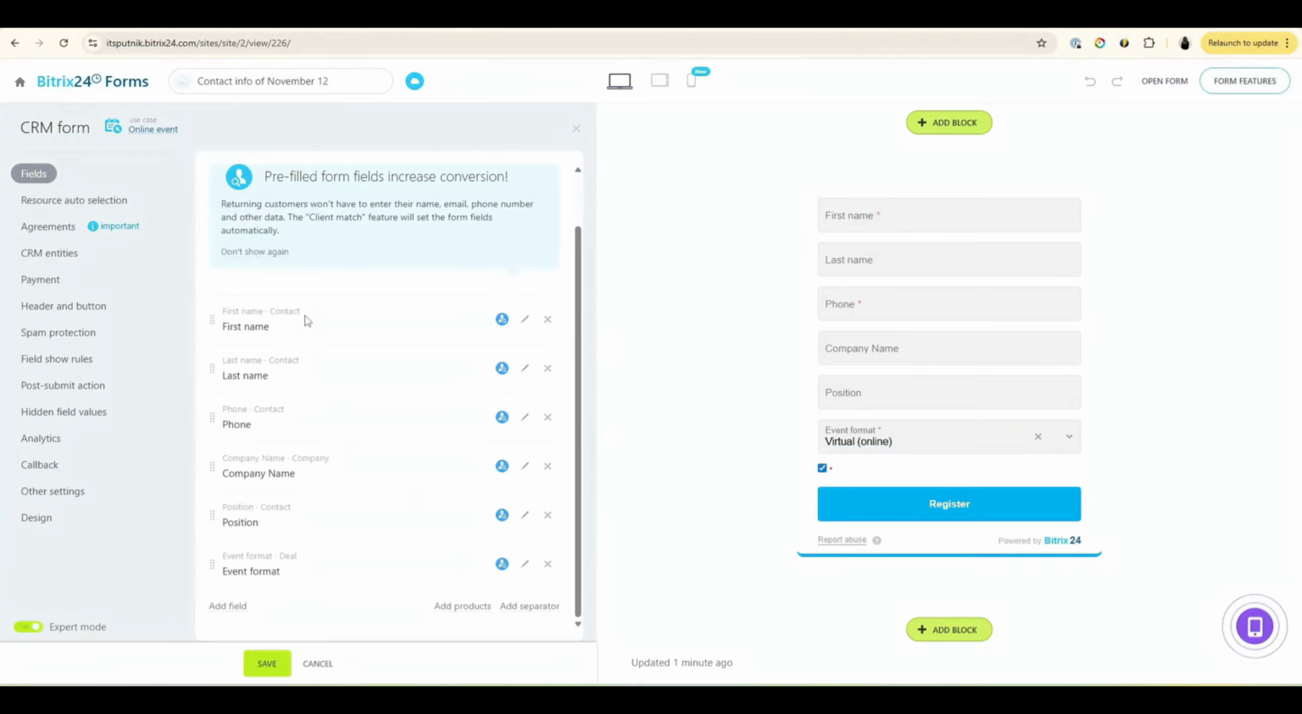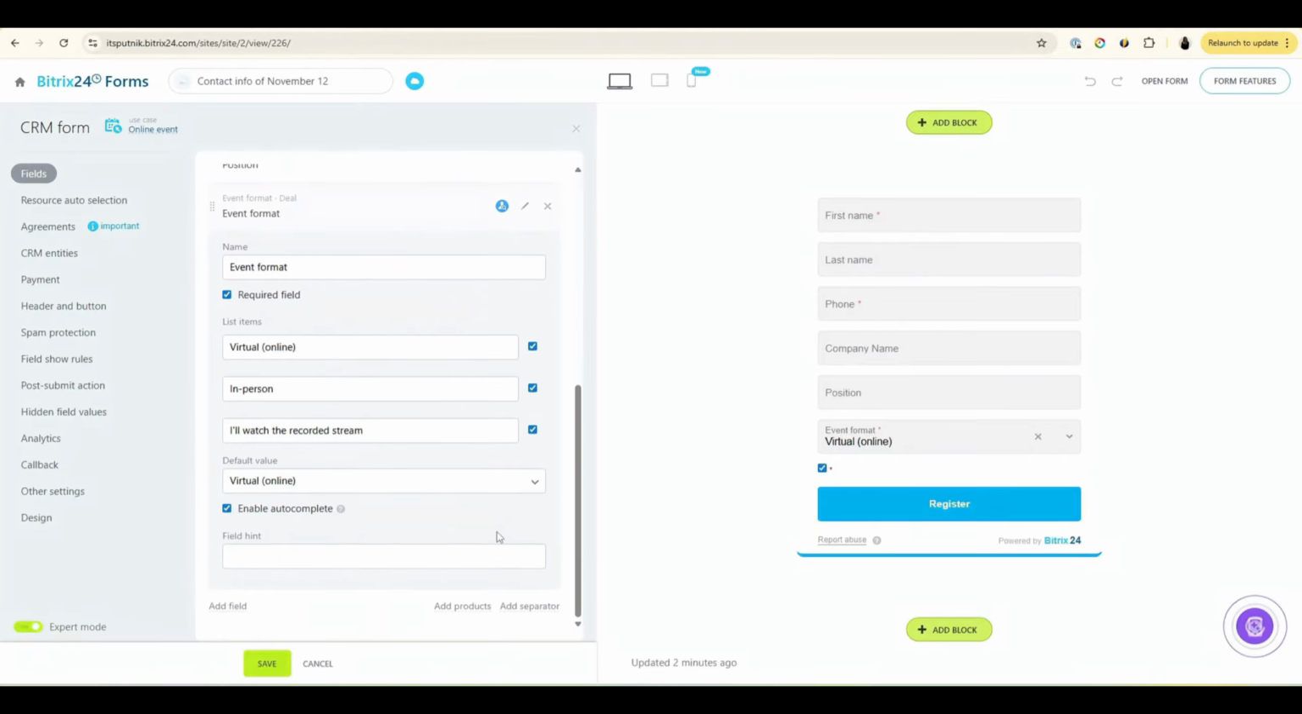For example, here I can see that it's going to automatically fill up my fields for the form with the contact first name, last name, phone number, company name for the contact, and position of the contact inside of that company. And the most important is going to be the event format. So if we click on the pencil icon to edit, we can see the list items are virtual, in person, and I will watch the recorded stream.